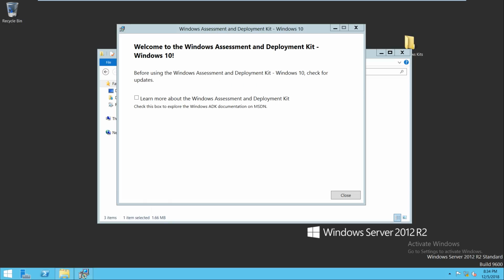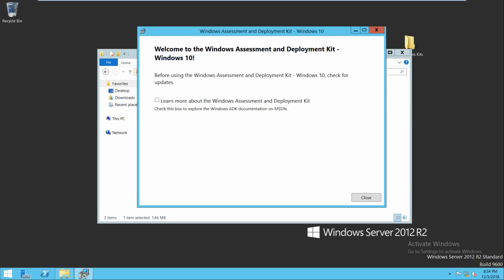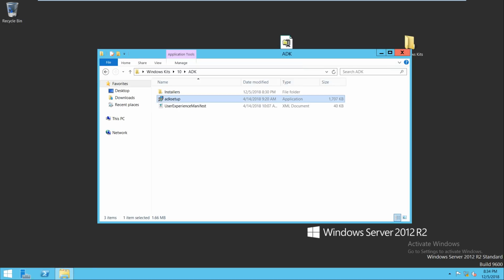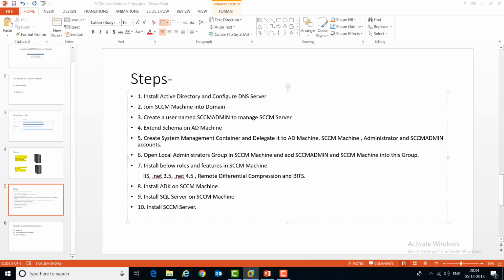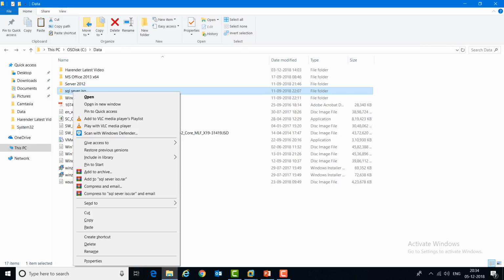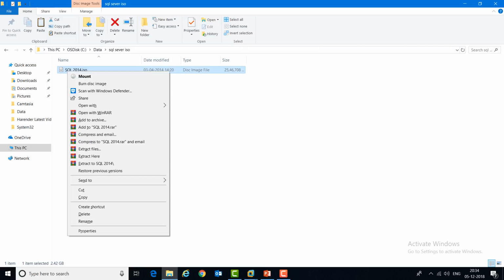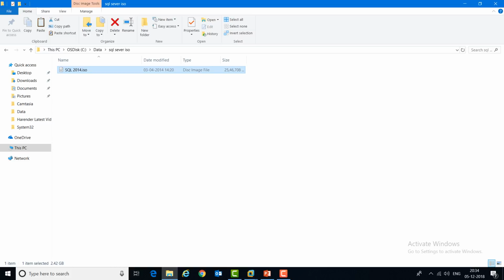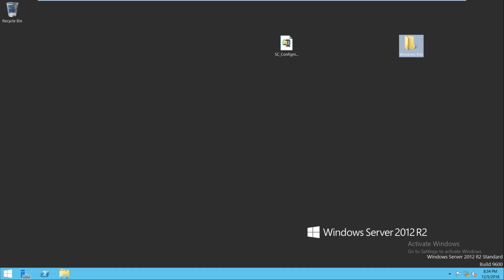Great. We have successfully installed our ADK as well. Just click on the close button and click on close. Now we need to install SQL Server on our SCCM machine. So this is the SQL Server ISO. Let's copy this ISO to our SCCM machine so that we can install SQL Server as well.